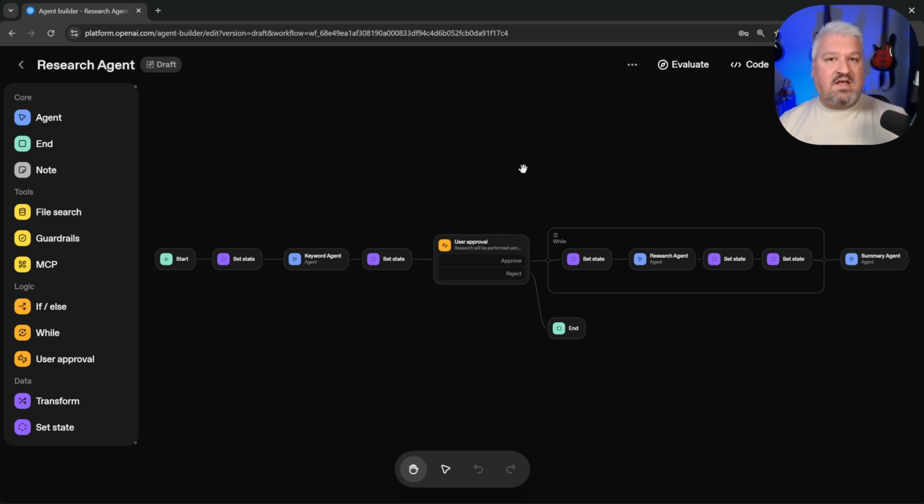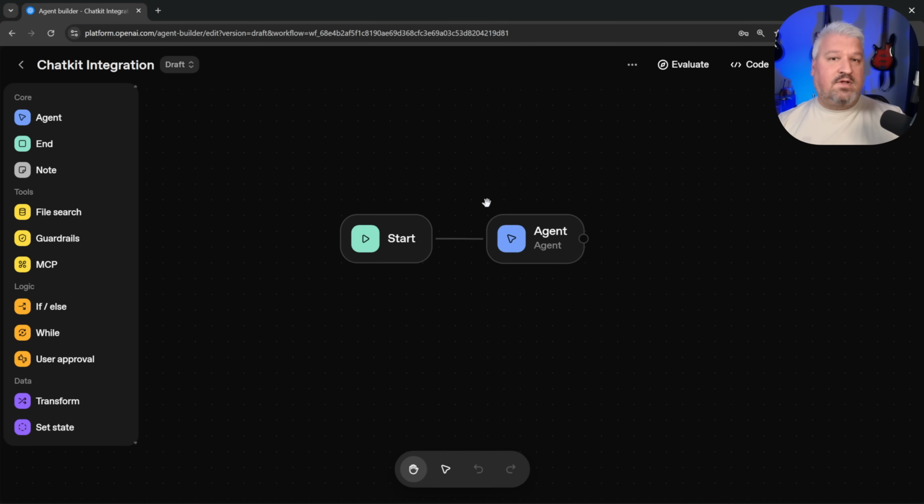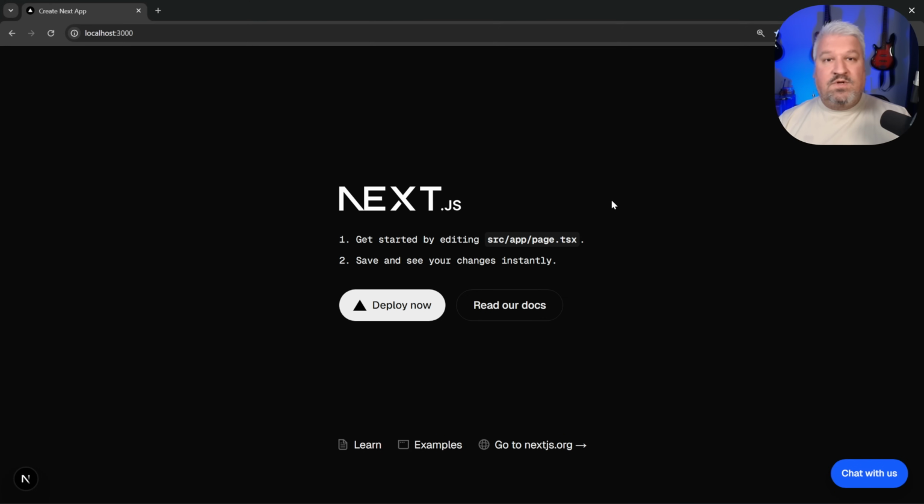OpenAI just released the Agent Builder. This makes it easy to build complex agentic workflows by dragging nodes onto a canvas. So in this crash course, you'll learn everything there is to know to get up and running with the Agent Builder. You'll learn how to build a customer-facing assistant, which you can embed into any application using ChatKit.